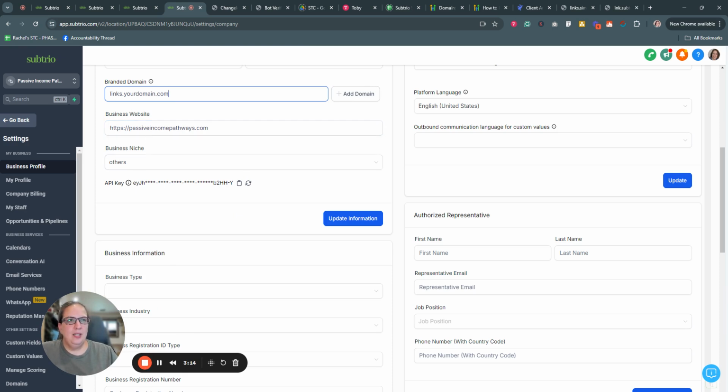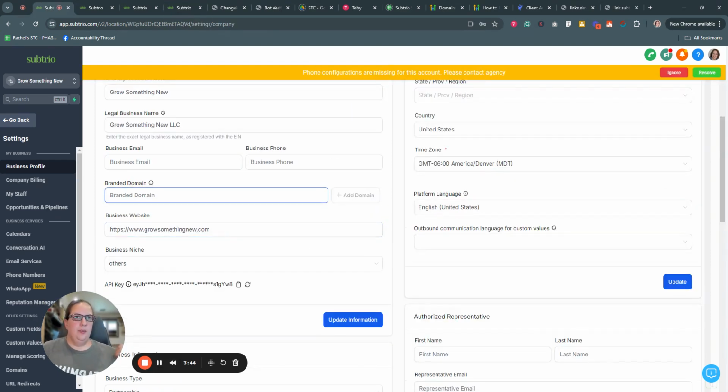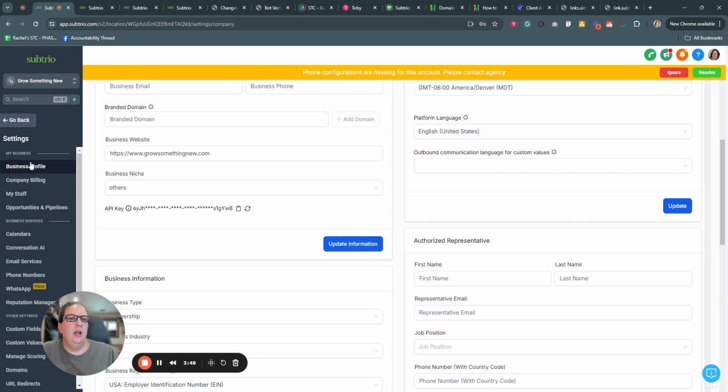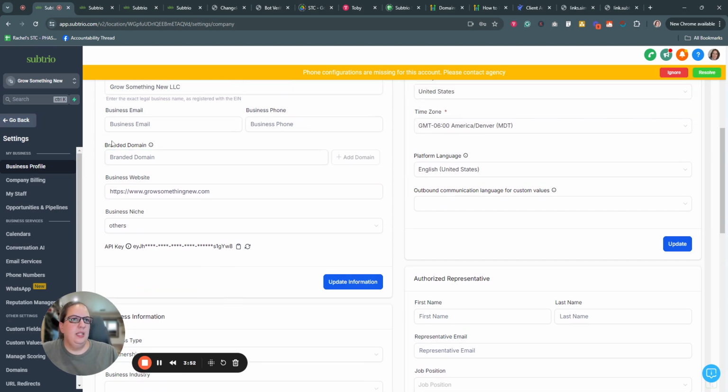And I think I'm actually just going to do this. So we are going to put in links.passiveincomepathways.com, okay? And then we're going to click on add domain. Okay, so here I am in another sub account, and you can see if you scroll down from your business settings, come down here, your business profile, scroll down until you get to the area where it says branded domain right here.